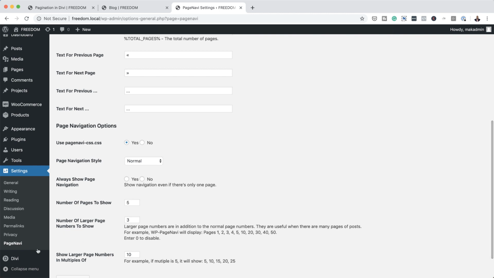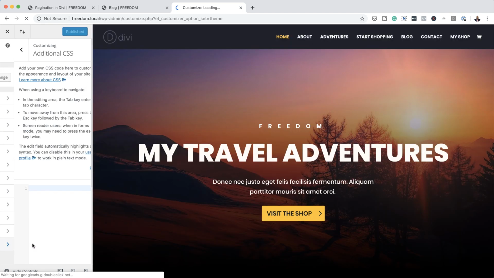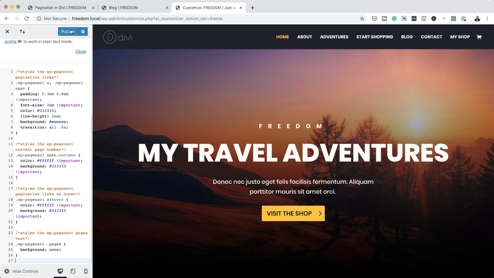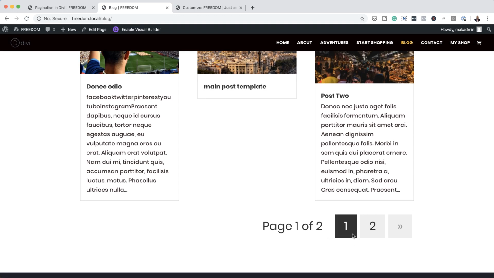So this time now we're going to add this site-wide. We're going to come over here to Divi Theme Customizer, and then we're going to come over here to additional CSS. And this is where we're going to add our CSS code. So I'm going to paste my CSS code in here, click on publish. And now when we come to our blog post and I refresh this page, you'll notice that the design here is going to change. So I'm going to refresh this page. So now you can see that this has been completely transformed.